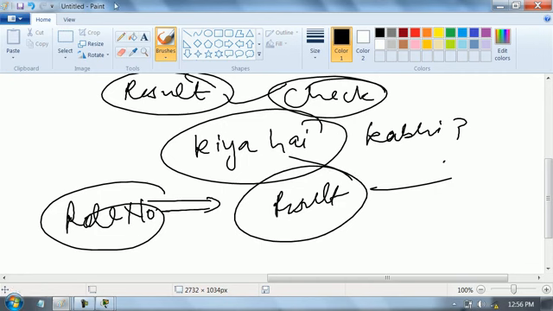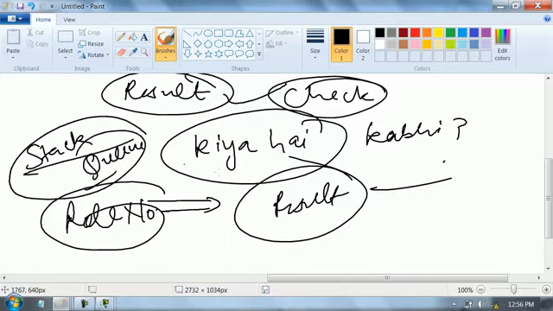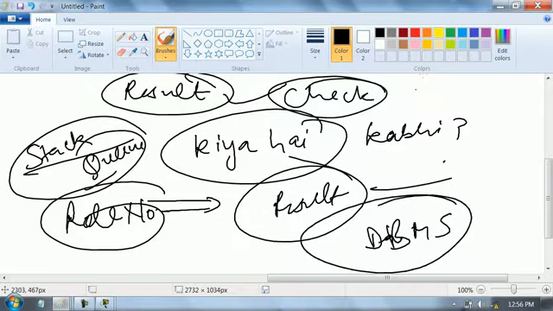How many of you know about stacks? What are stacks? Stacks. DBMS. How many of you studied DBMS? Database Management System.